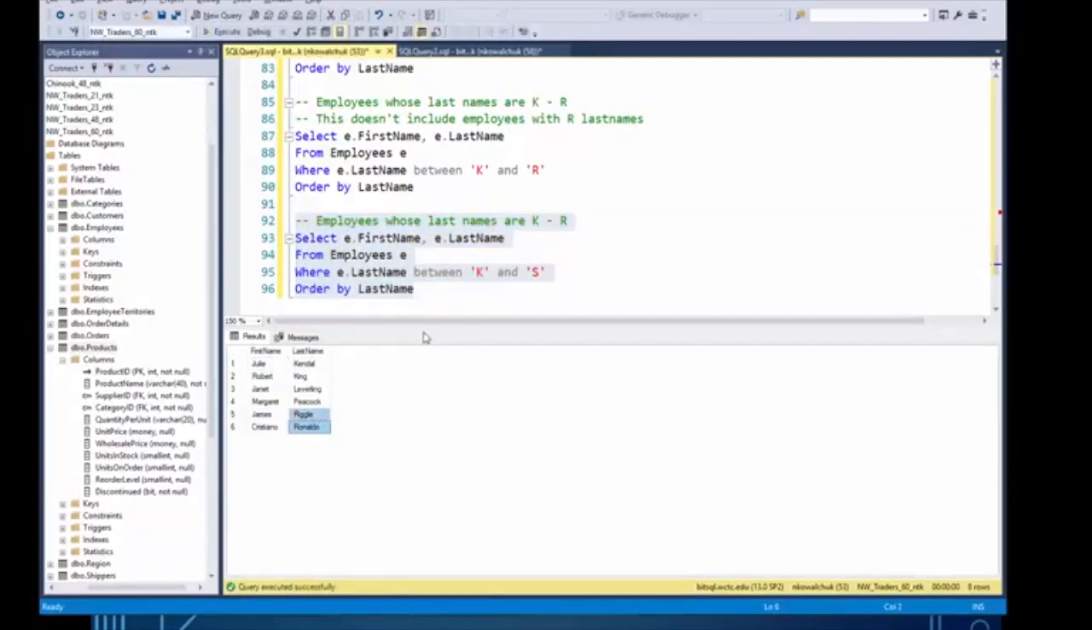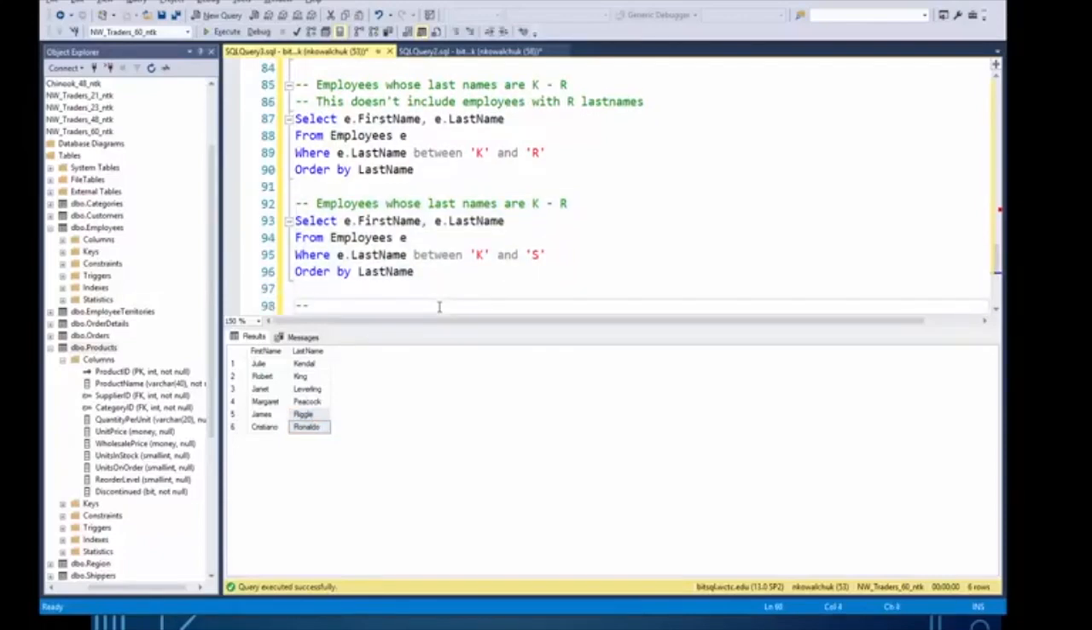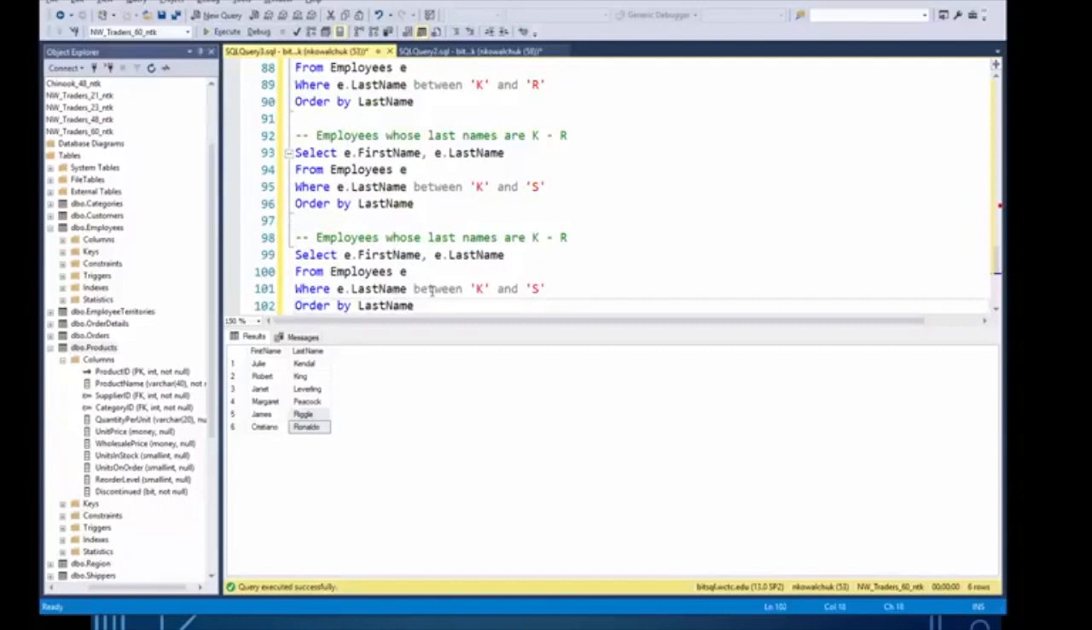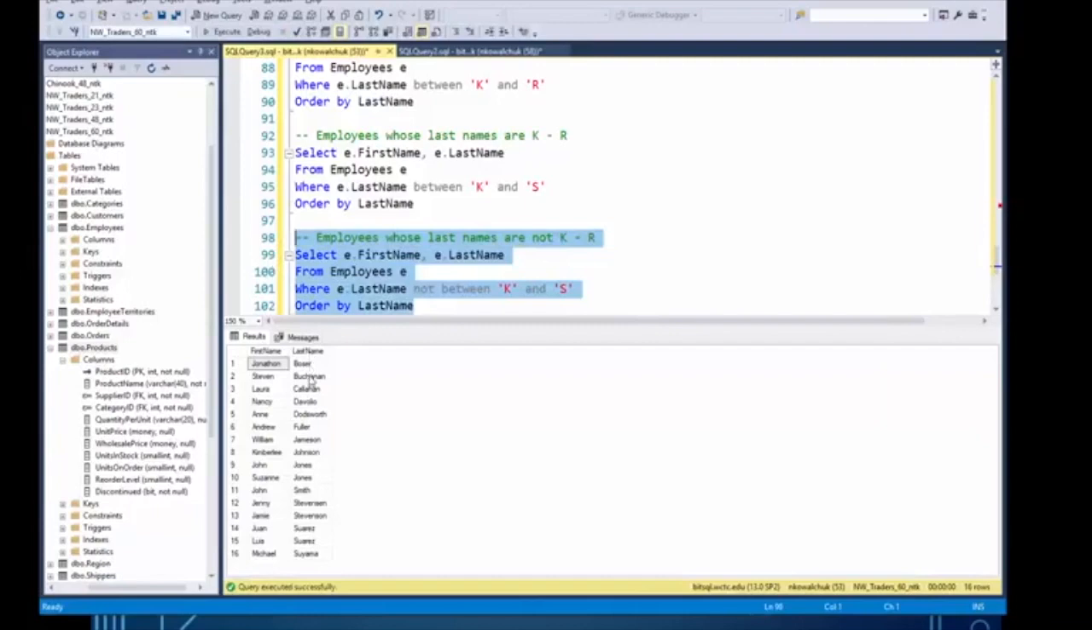Now if I want to get everybody except the employees whose last names are K through R, I can do that as well. Whose last names are not K through R, I can say in my where clause, where E.last name not between K and S. And now I get everybody up through J, and then S to the end, which is apparently just S's. So those are our between and not between operators.